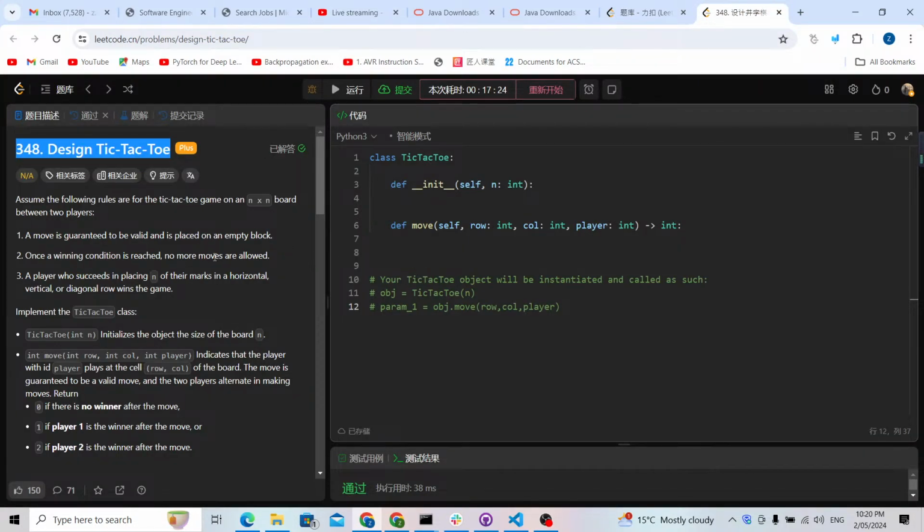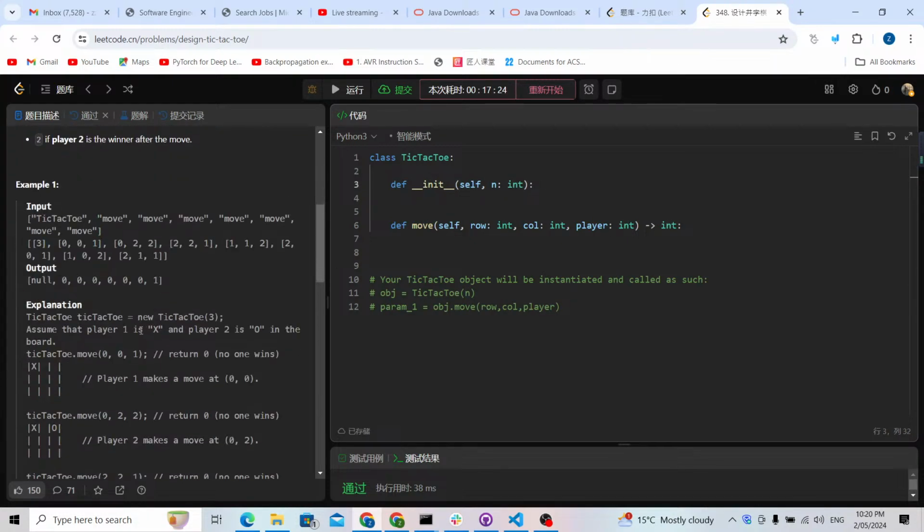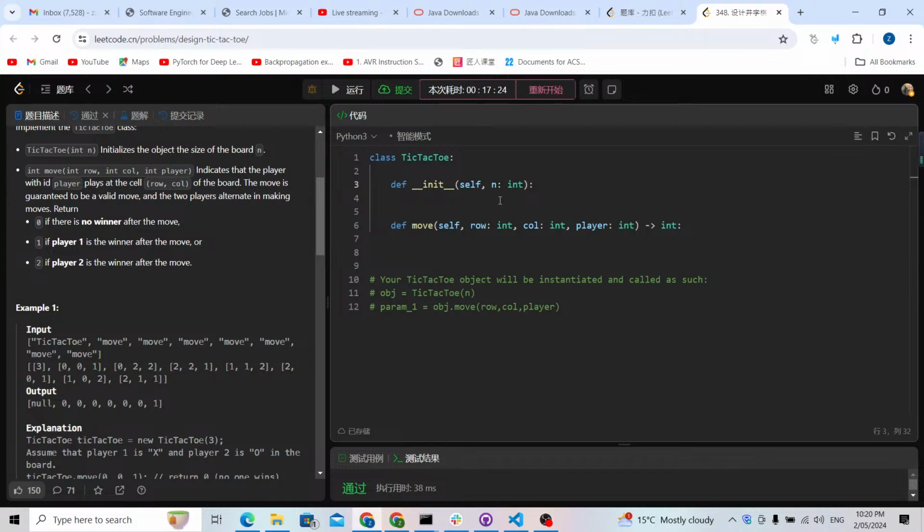Hello, welcome. Let's try to solve another LeetCode problem, 348, Design Tic-Tac-Toe. Let's first try to understand the problem. We are given a TicTacToe class, and we have an init and a move. In the init, we are just given a value of n. This means the row and column of the matrix are both n.